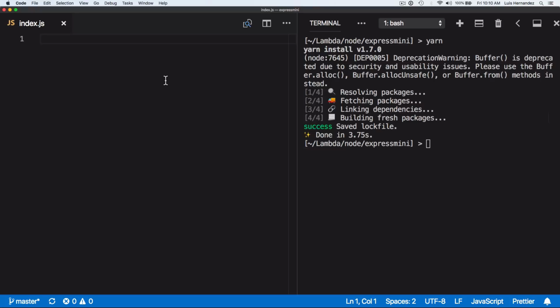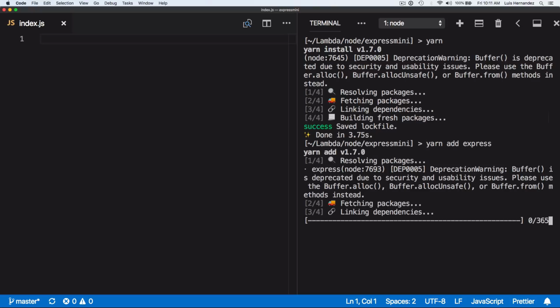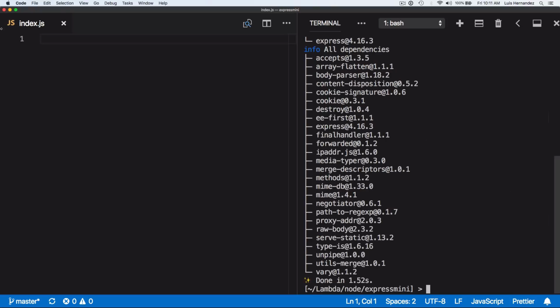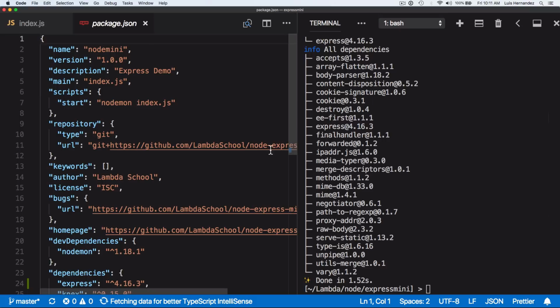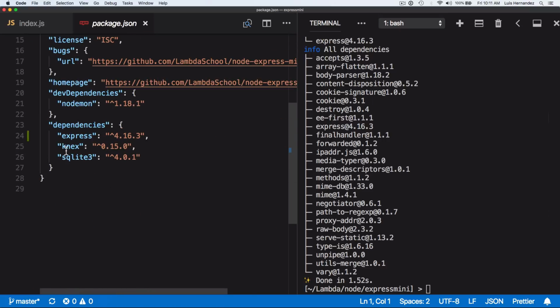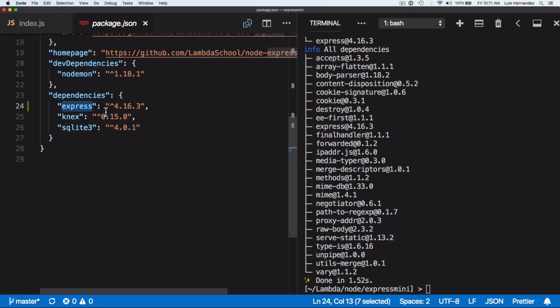Okay? So, how do we start? Well, we said that we want to use Express to build our API. So the first thing is we need to somehow add Express to our application. Express is a simple npm module, so all we have to do is say yarn add or npm i or npm install Express. By doing this, you'll notice that inside of our package.json file, we'll now have a dependency called Express. At the time of this recording, 16.3 is the latest version. You can ignore the rest.